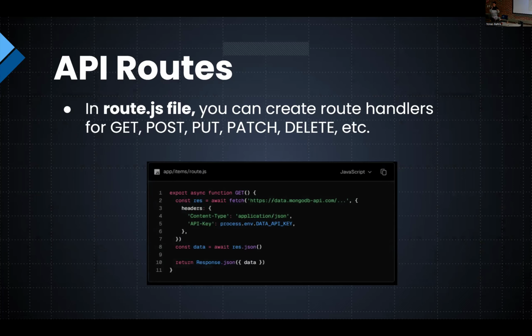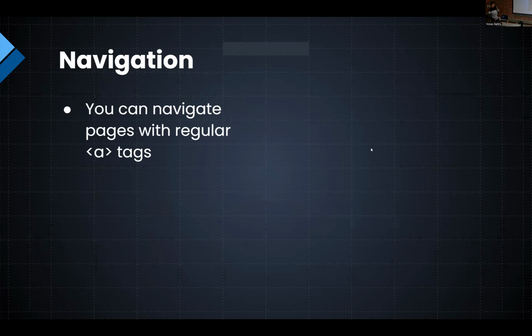One disclaimer is that obviously you can't have a page and a route.js that handles a GET request on the same section because they're going to conflict with each other, right? The GET request is either supposed to return your API response or your page. So definitely don't try to do that.